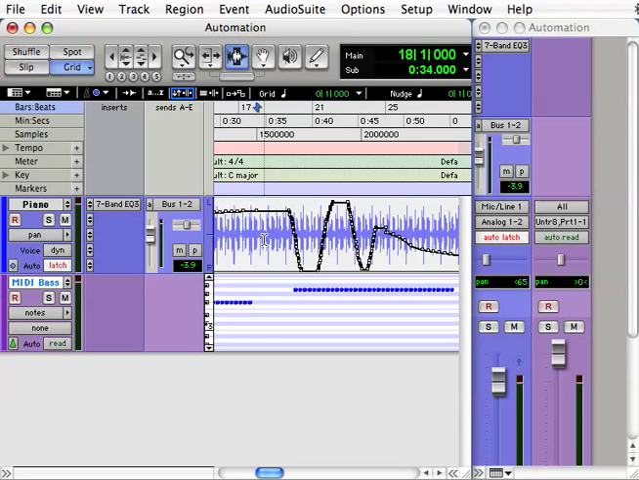Once automation is written on a track, you can use Auto Touch or Auto Latch to edit it in real time. Auto Touch mode writes automation data only while the fader or switch is touched or clicked with the mouse. Faders and switches return to any previously automated position after they've been released.